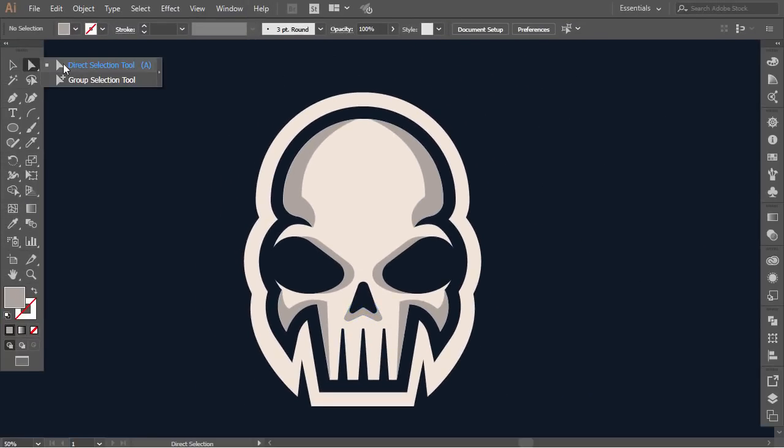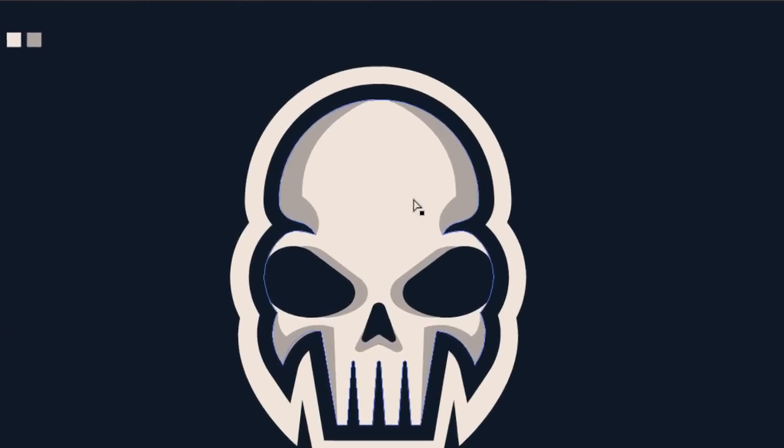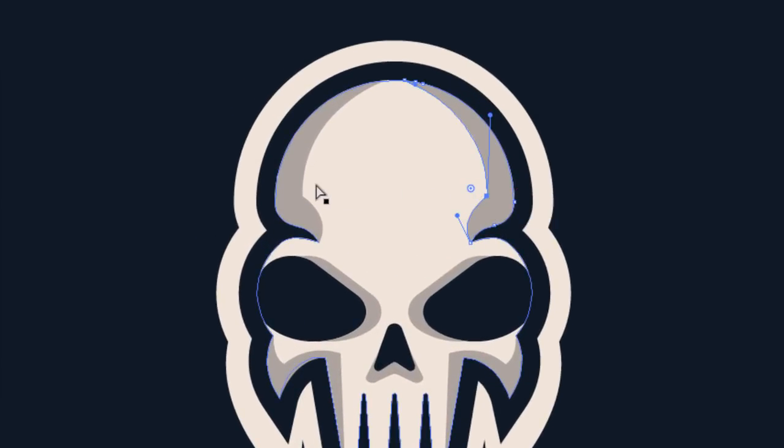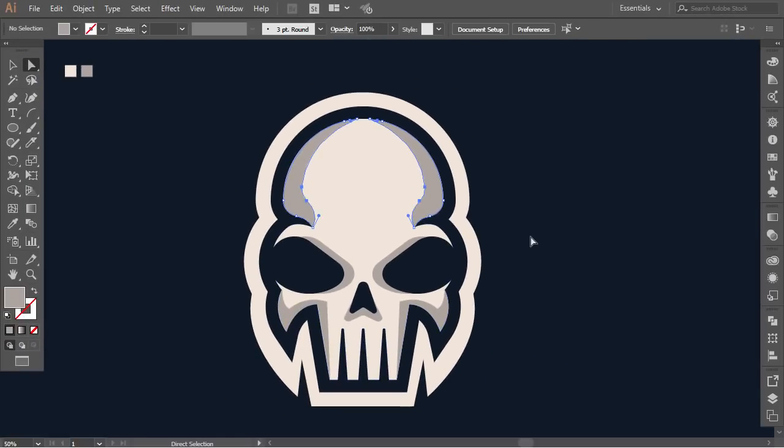With the Direct Selection tool, select these two anchor points and drag the live widgets to make it rounded. Congratulations, we made our eSports skull logo.